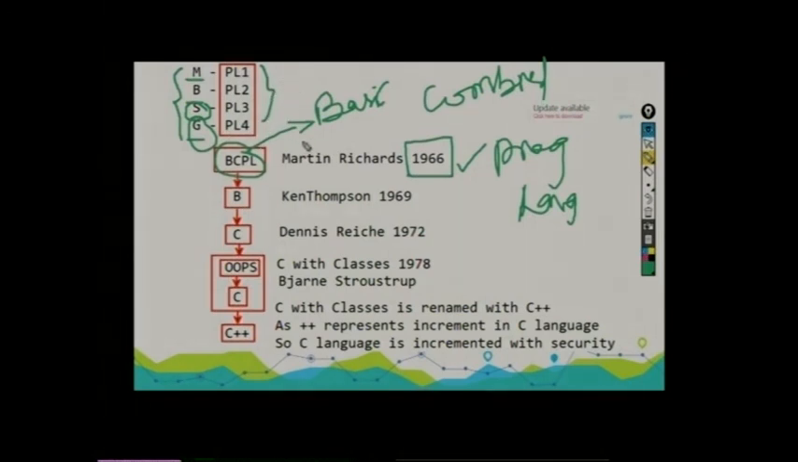Instead of that, BCPL came up, introduced in 1966 or 68, whichever it is. A few authors write 1966, and a few authors write 1968. Either is okay. And this particular programming language is called BCPL.